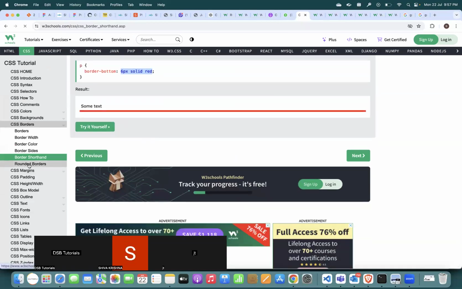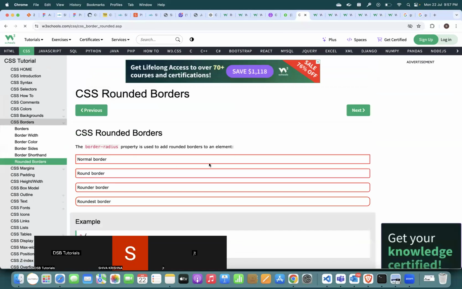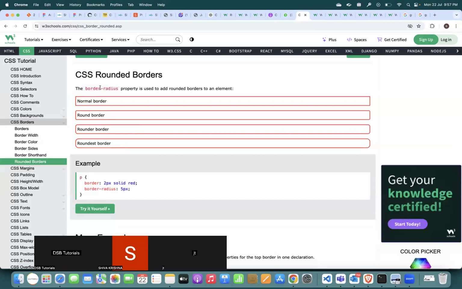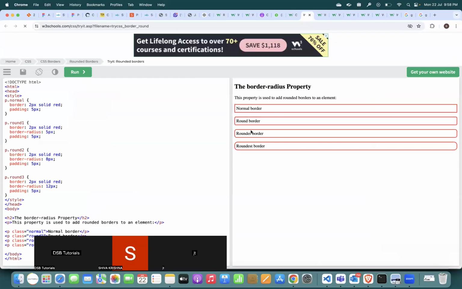Okay, and border radius. So see, this is a normal border, right? And if you observe here, this is about border radius. This is just a normal border, 1 pixel. This is 2 px solid red. This is the border radius we are applying. If you keep on increasing it, all the corner shapes will become round.